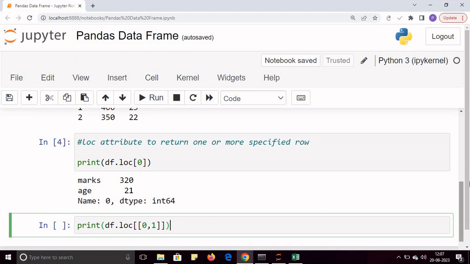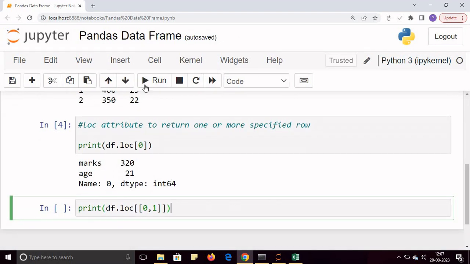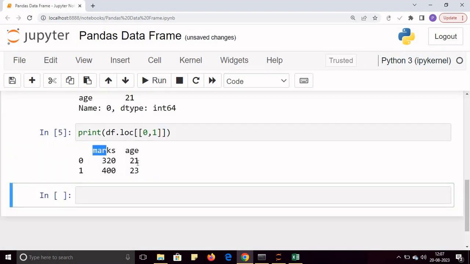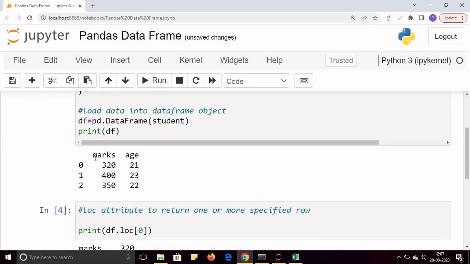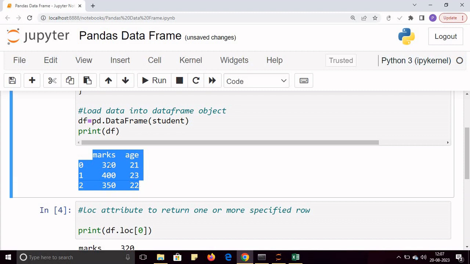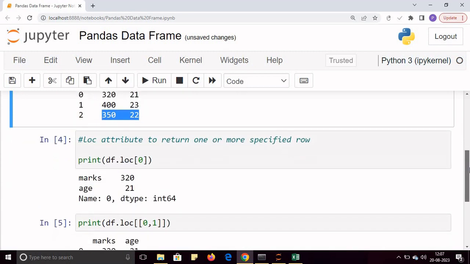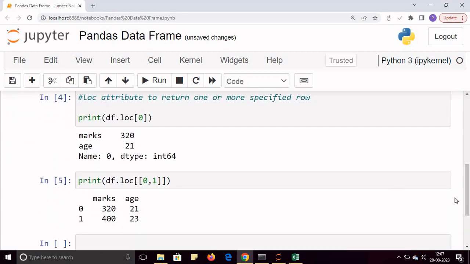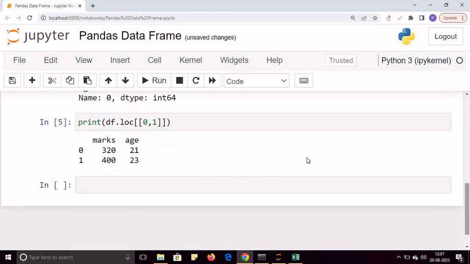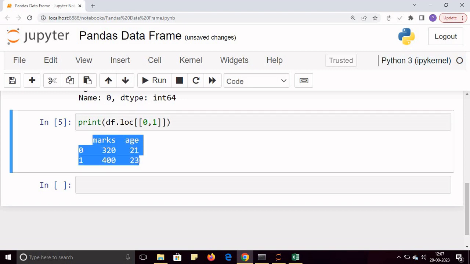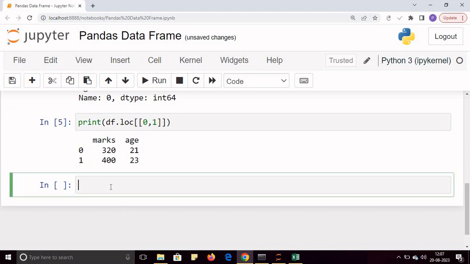And if I run this, you can see your original data frame has 3 rows. As you can see, marks and age for the first row, marks and age for the second row, marks and age for the third row, and if you pass 0, 1 it means 0 index and 1 index, and you can see the corresponding output.